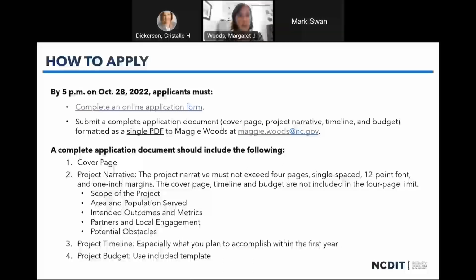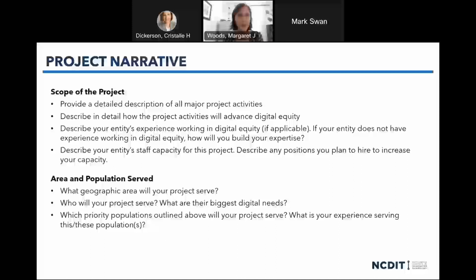And then we want to see a project budget. We do provide a template. We have Mark Swan on the call who will be able to answer any of your financial questions today if you have them. We're also happy to go back and forth via email or through phone calls to talk through some of those financial questions. But the template is fairly easy to fill in. We tried to make it simple for all of you. Let's move on to the next slide and talk through the elements of the project narrative.